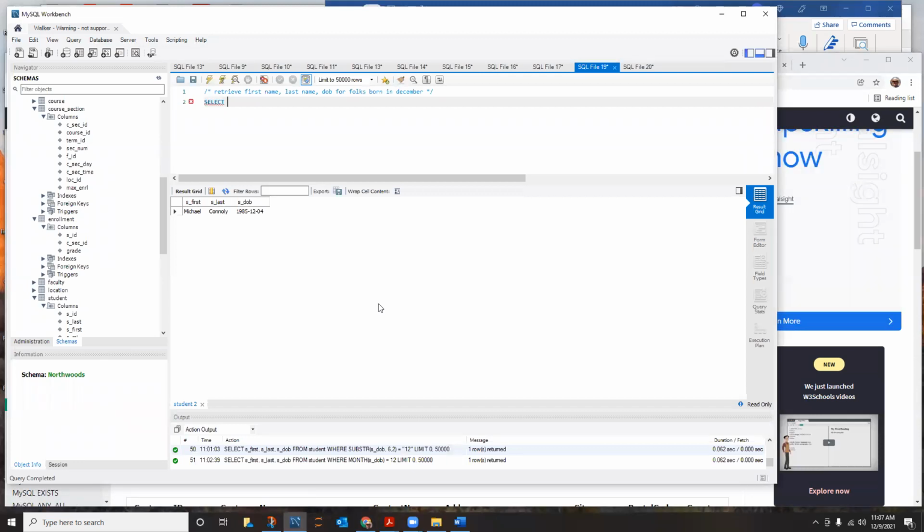I'm trying to think of anything, and I'll mix in as much as I can with it here. So remember to put two fields together, we concat, right? So let's concat S first with a space and S last.